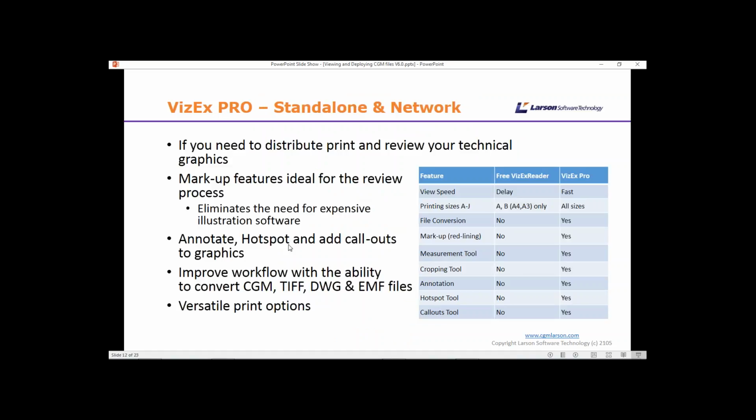And we'll move on to VizEx Pro. So VizEx Pro is similar, but it's got a lot more functionality. It is a licensed product. So ideal if you want to distribute and print and review your technical graphics. It's got markup features, ideal for that review process. And it probably eliminates some of the more expensive software if you just really need to look at the illustration and print it out and mark it up for others to do amendments to it.